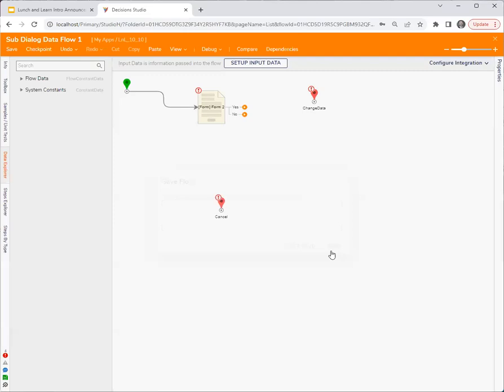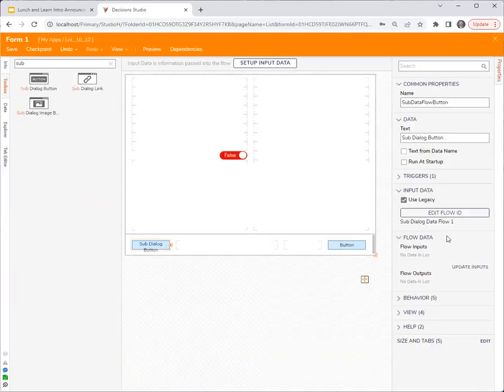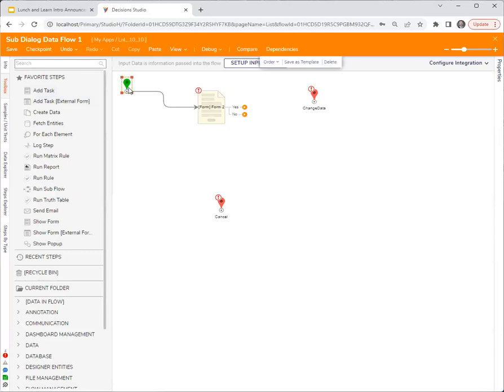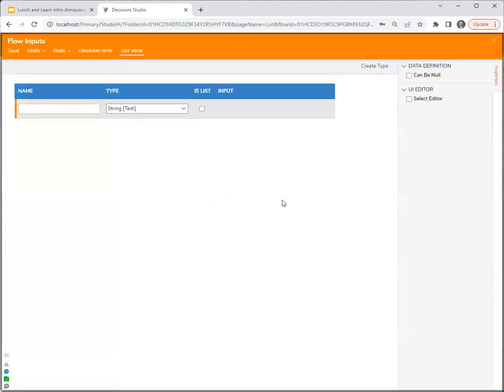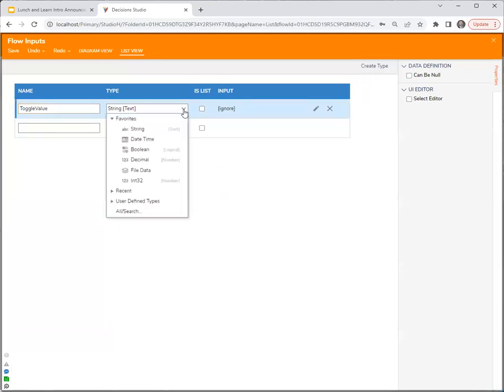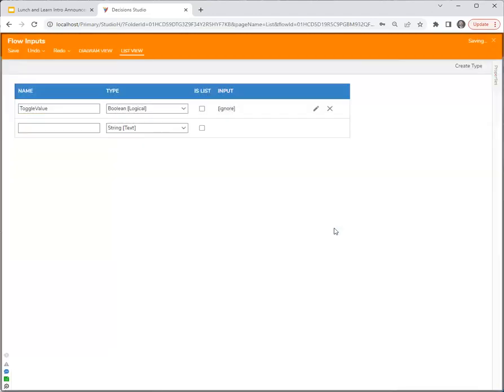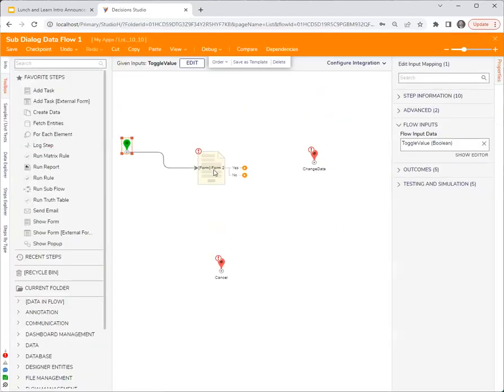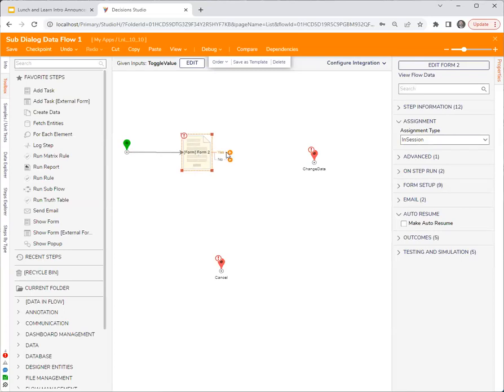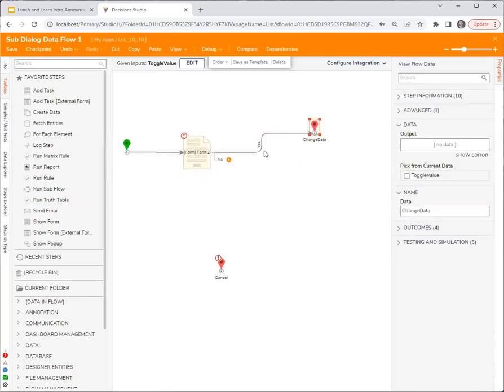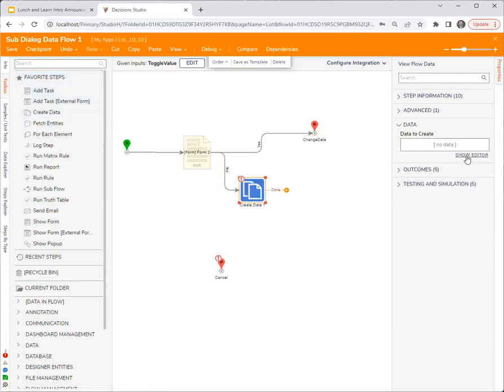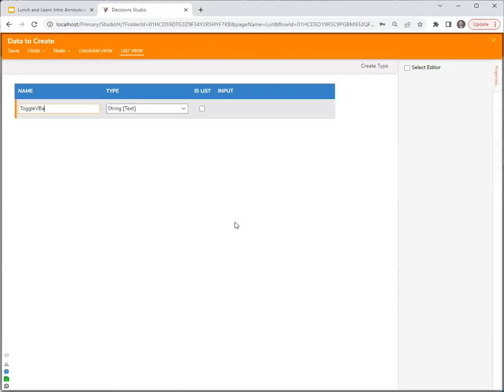One second, let me save this. So I want to come back. I want to pass that Boolean into my sub dialog flow here. So this will be toggle value, type bool. And if I'm sure, I think I want to do nothing. And if I do no, what I want to do is change the value of that toggle value. We'll change this to Boolean.